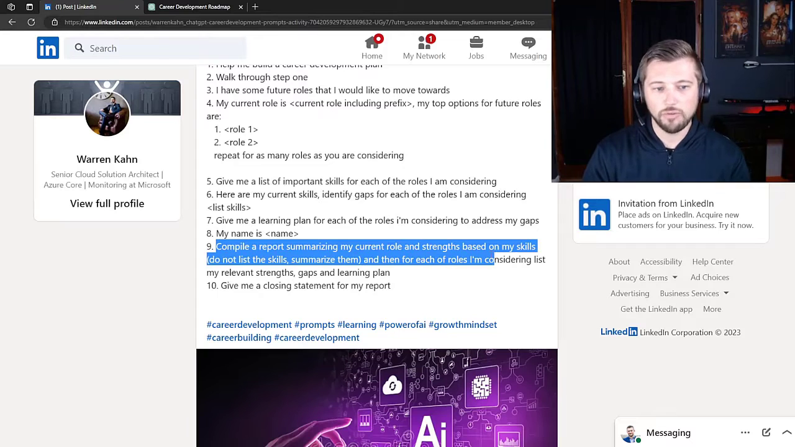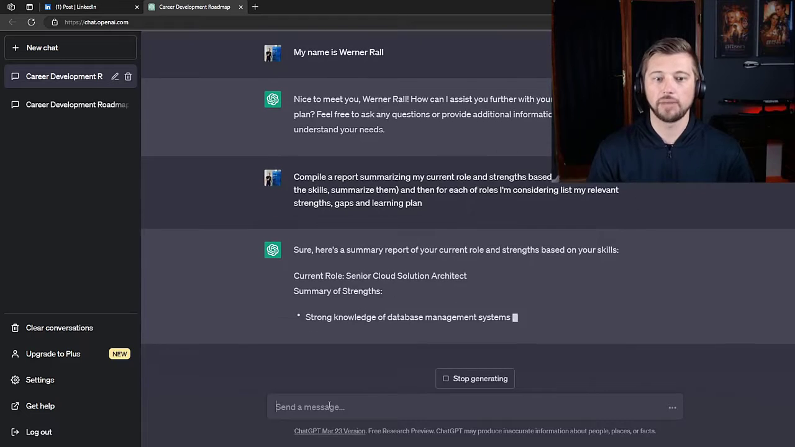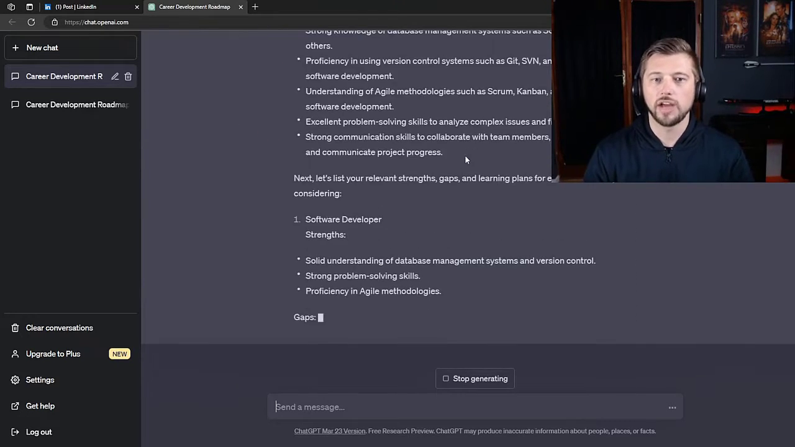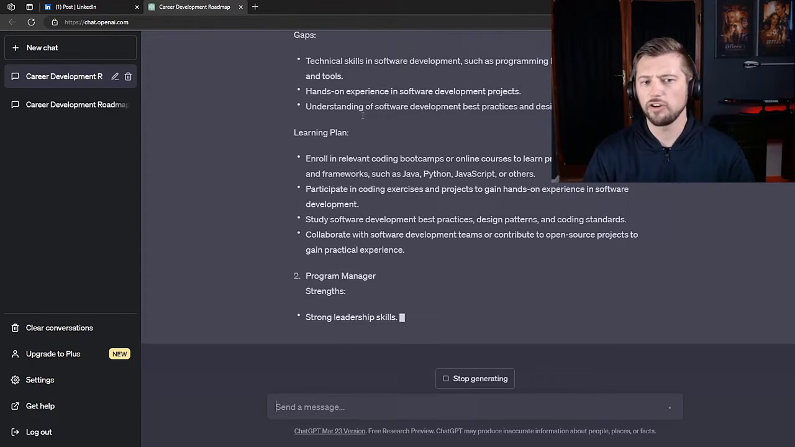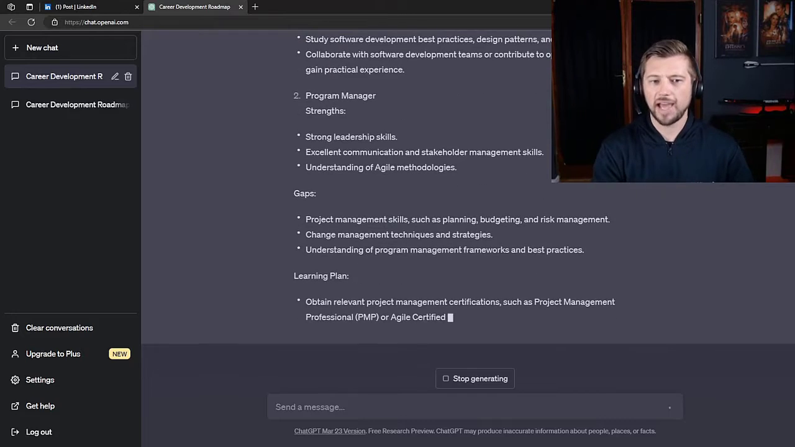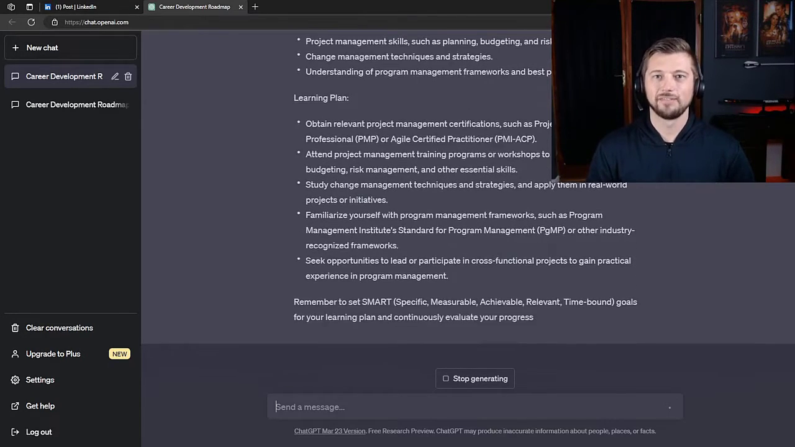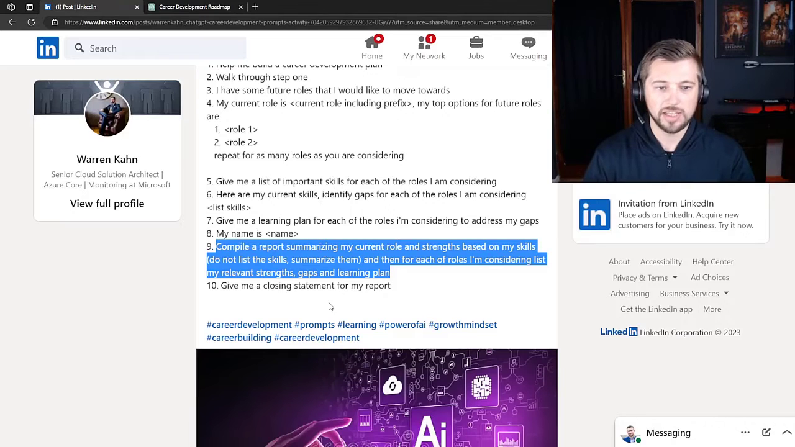Okay, give me a report on all of these skills and tell me where my gaps are and how I can use them in a learning plan. Okay, it's going to say, hey, I am a cloud solutions architect. So now what? You already have some skills. So for software development, you need to work on these. Here are your gaps. Here are your learning plans. And I now have an exact plan that I can follow. And that's just going to make my life so much easier.